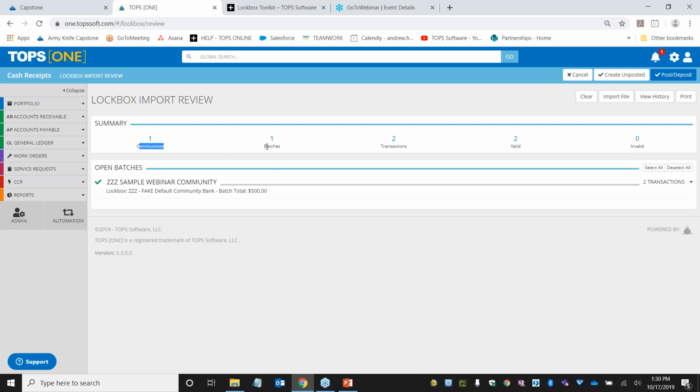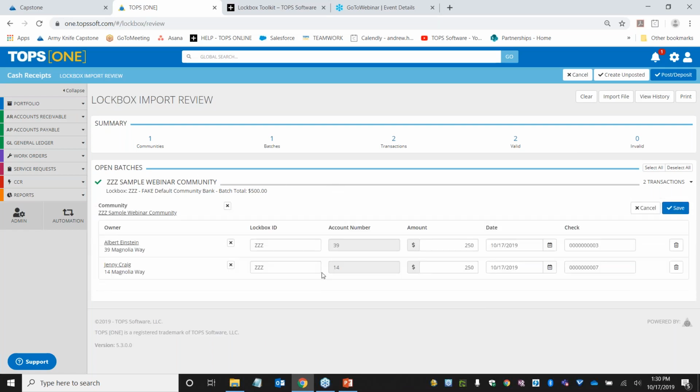I have one community in there, one batch, which means everything was processed in one batch, 2 transactions, 2 are valid, 0 are invalid. Now, I wish I had an invalid one to show you, but I don't. So we'll just have to go with it. So here it is, my ZZ sample community. I can click the gray bar and open it up and actually see those 2 transactions. So I've got checks from Albert Einstein and Jenny Craig. Great people, great little payers.